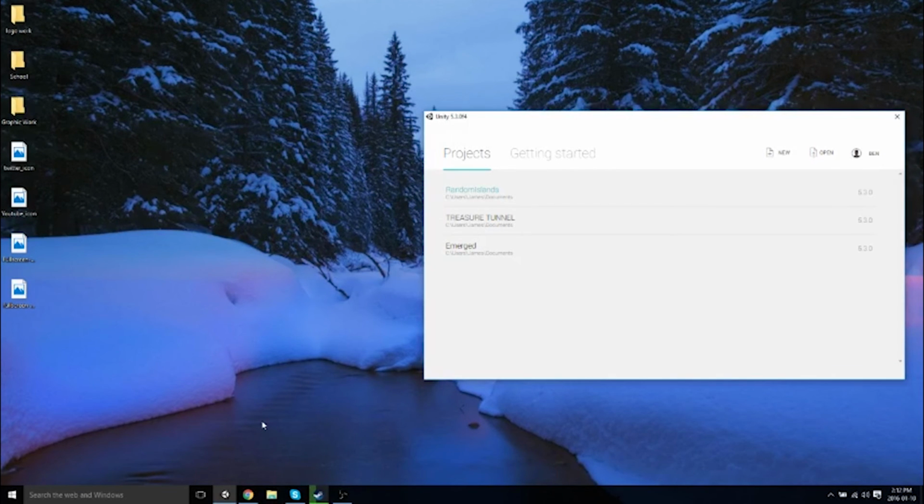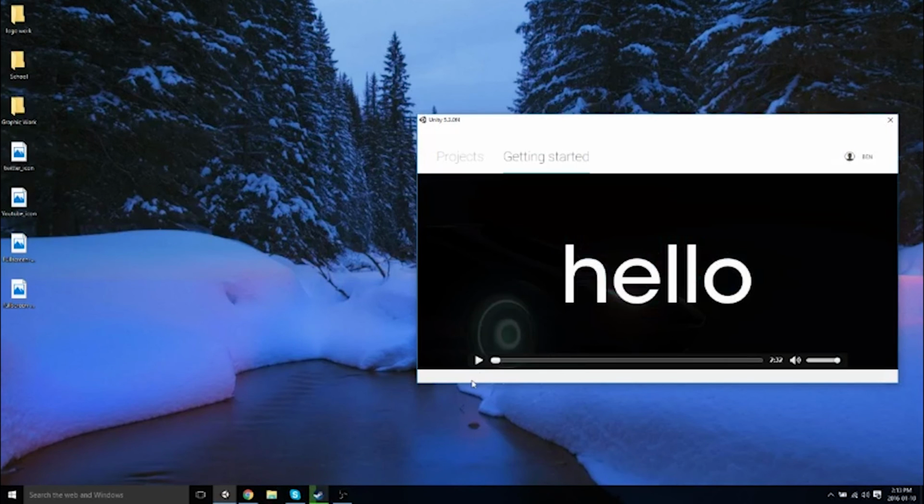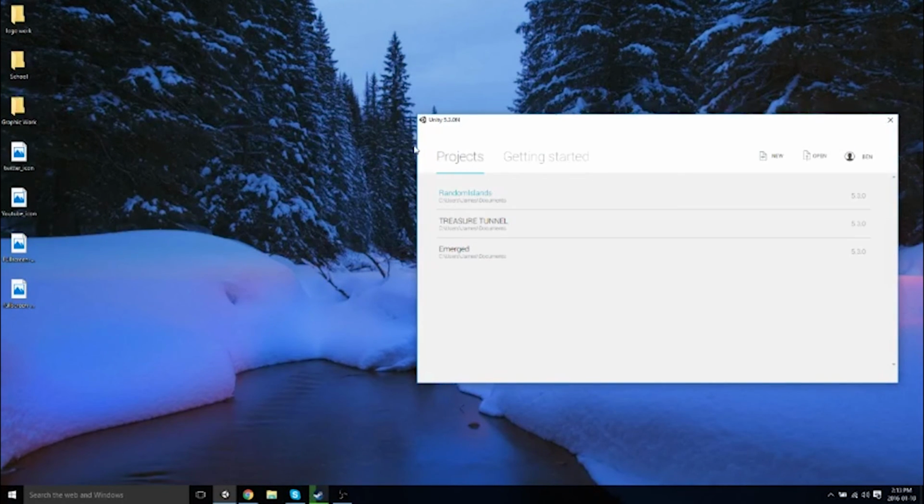Just go through all that, and once you're done installing everything, it should pop up with something like this, except you won't have these projects here. These are just things that I mess around with in Unity. Once you come to here, it should open up with projects, or you'll need to make an account. Just go through that, and then you can go to getting started, and it has this little intro video for you, but we're not going to go into that.